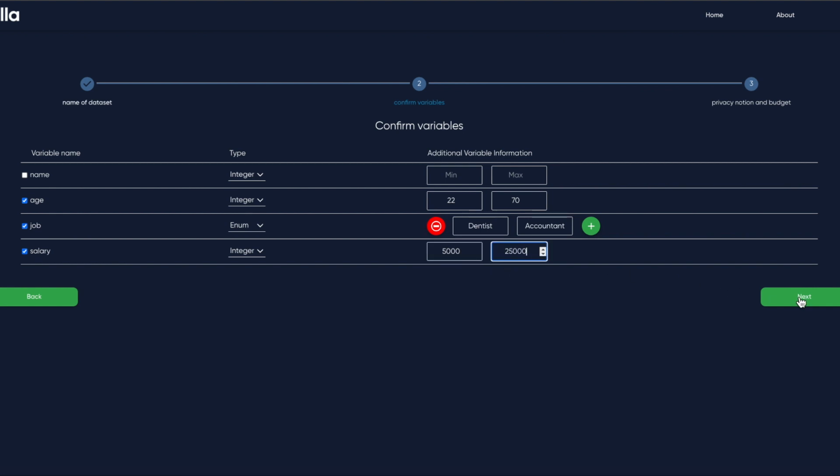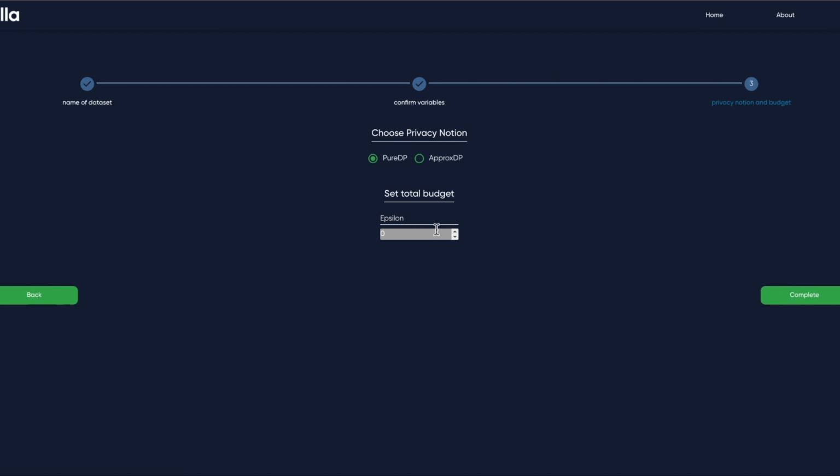And thirdly, he can choose a privacy notion which affects the mathematical noise depending on which notion you choose. And also he can assign a budget to set a limit to the analyst so it can't do an infinite amount of queries on the dataset.